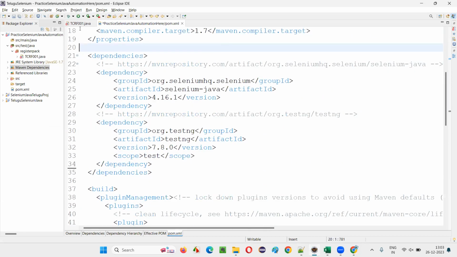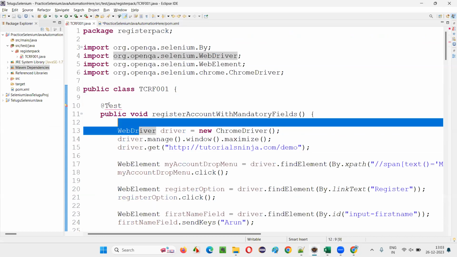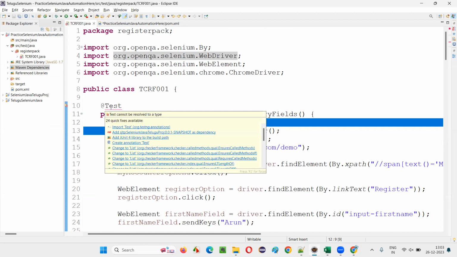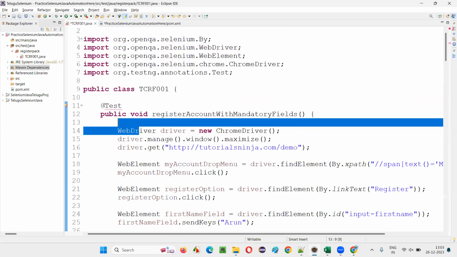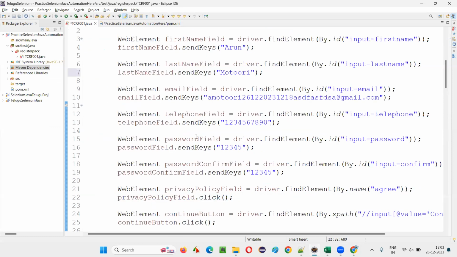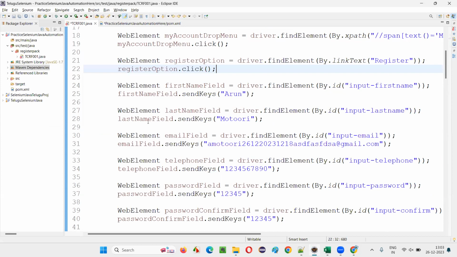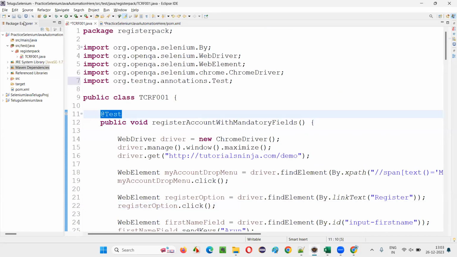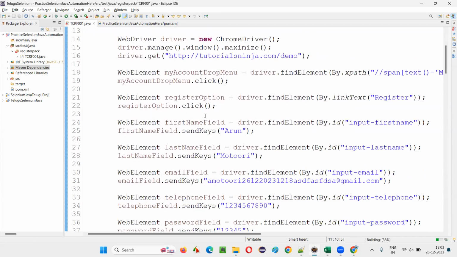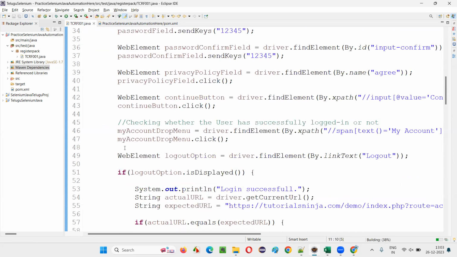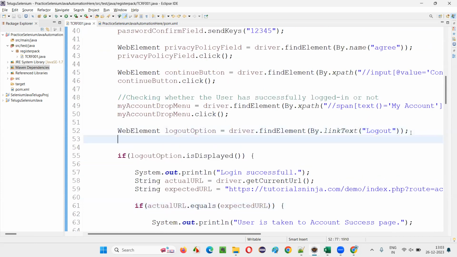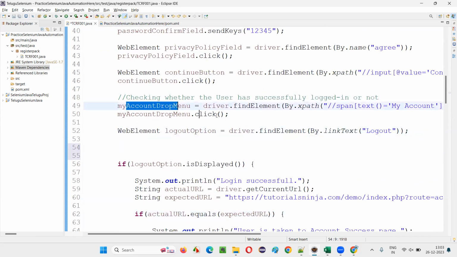After saving this, come back here and hover the mouse on @Test, and you'll get an import statement. From the TestNG library, you are importing this annotation. Now this has been converted to a TestNG test. Another benefit of converting this method into a TestNG test method, I'll show you. Wherever you are writing logic like if cases, you don't have to do that anymore.